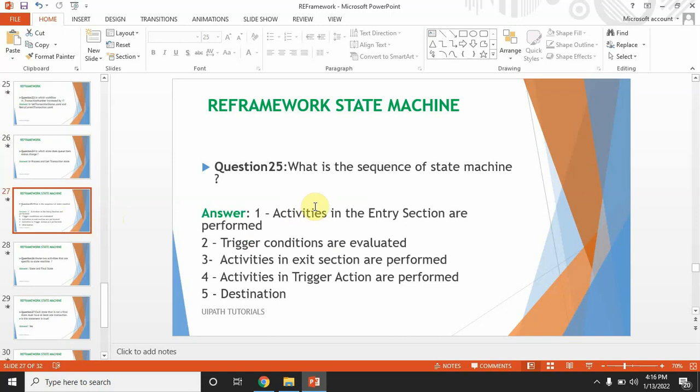Now what is the sequence of state machine? Which particular activity is going to execute first, which next, and which will be the last. Activities in the entry section are performed first, then the trigger conditions are evaluated where we have given the conditions. Third, activities in exit sections are performed. Fourth, activities in trigger actions are performed, and last it goes to the destination state.